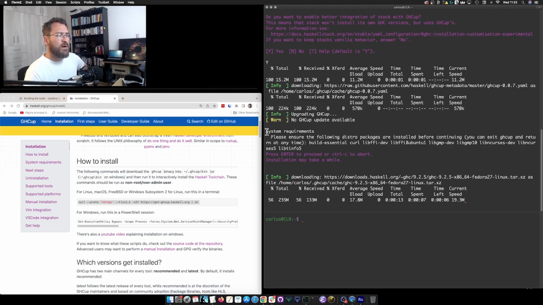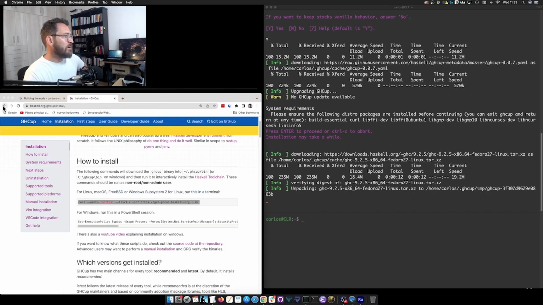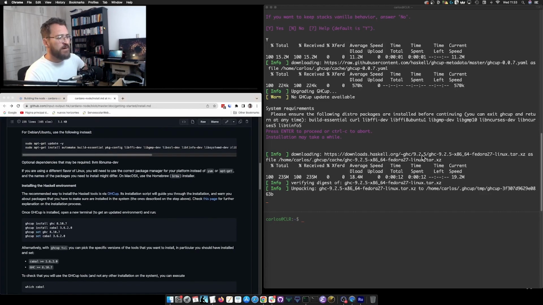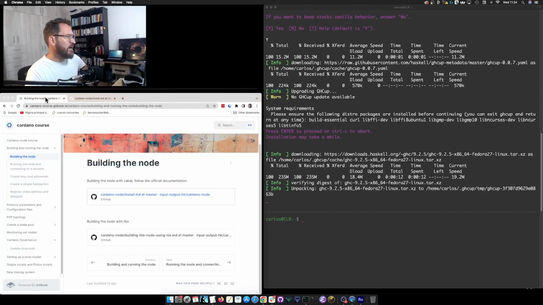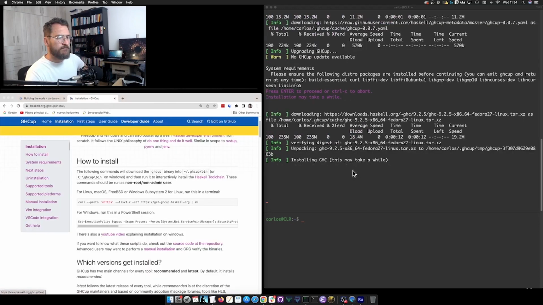Note that there are some system requirements. Please ensure the following distro packages are installed before continuing. This is what we have just installed before with these dependencies. If anything is missing, it will tell you, but I don't think there is anything missing right now. So let's just move on and continue.